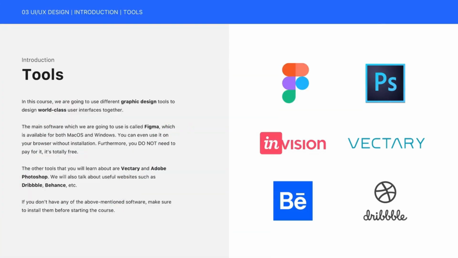Hi everyone! In this video, we're going to be talking about the required tools for completing this course. In this course, we are going to use different graphic design tools to design world-class user interfaces together. The main software which we are going to use is called Figma, which is available for both macOS and Windows. You can even use it on your browser without installation. Furthermore, you don't need to pay for it.